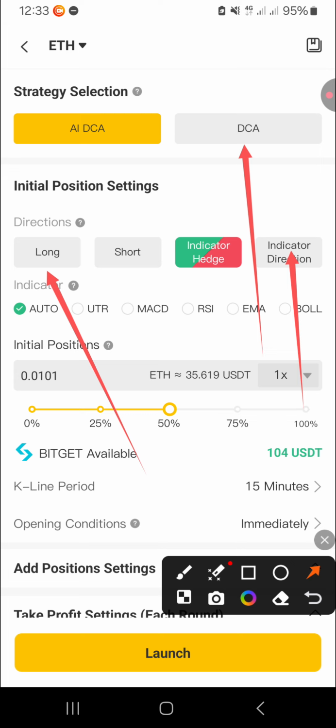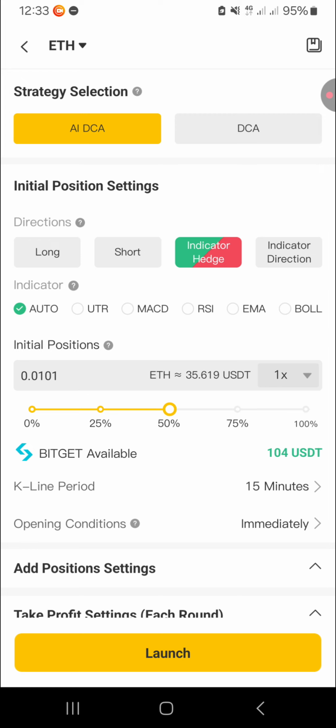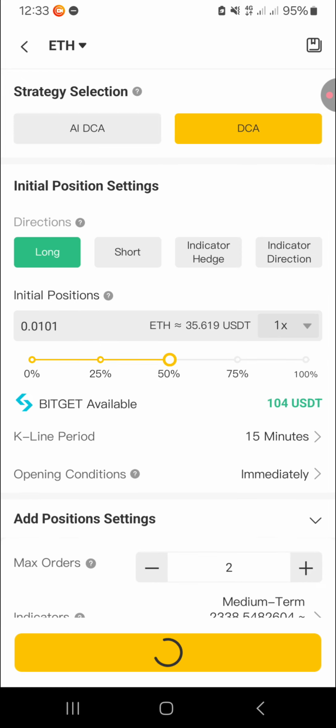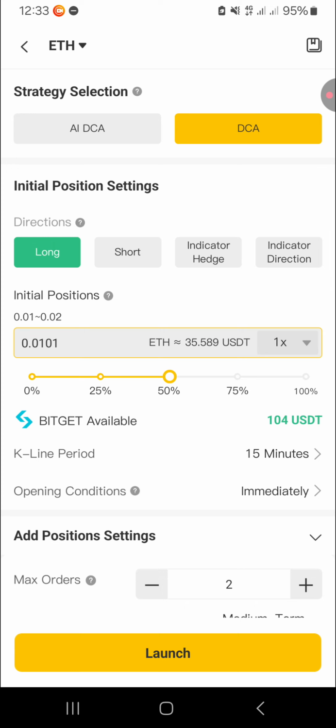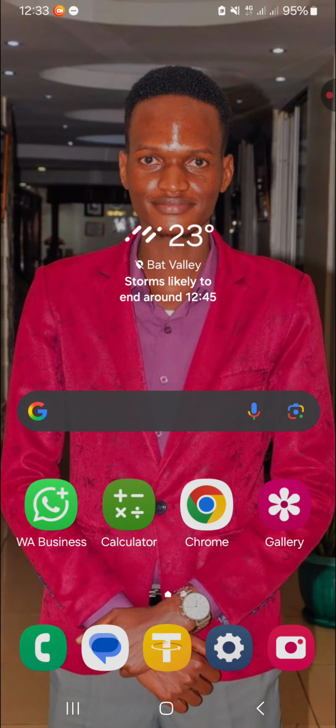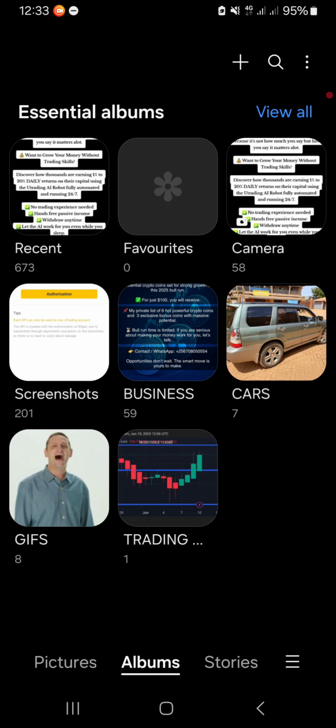So I've said DCA and long position, so make sure that you turn on DCA and turn on the long position. Why the long position? Let me show you something even before we proceed. I have some screenshots from my downlines. Allow me to share these screenshots.